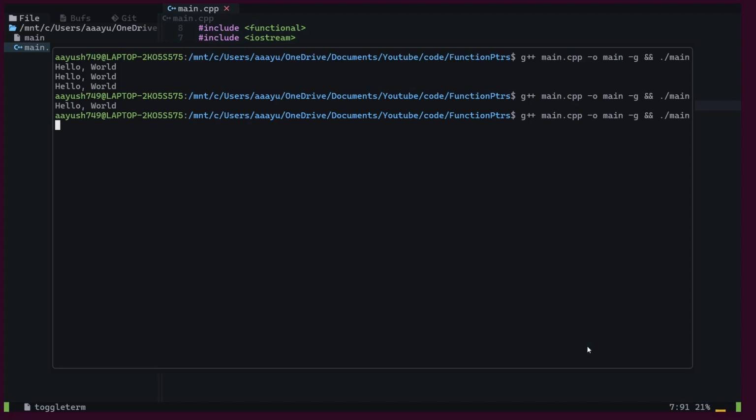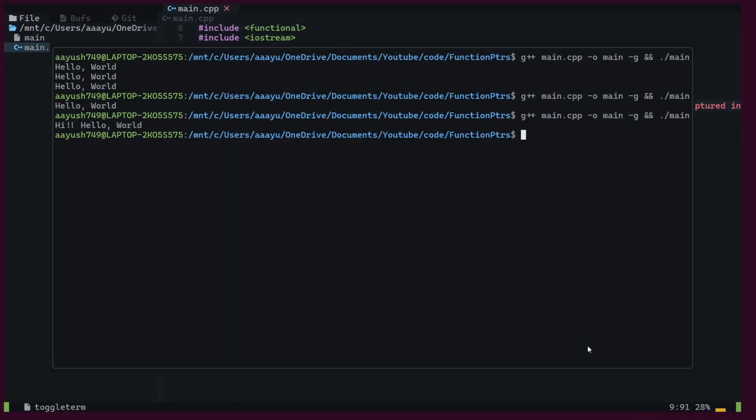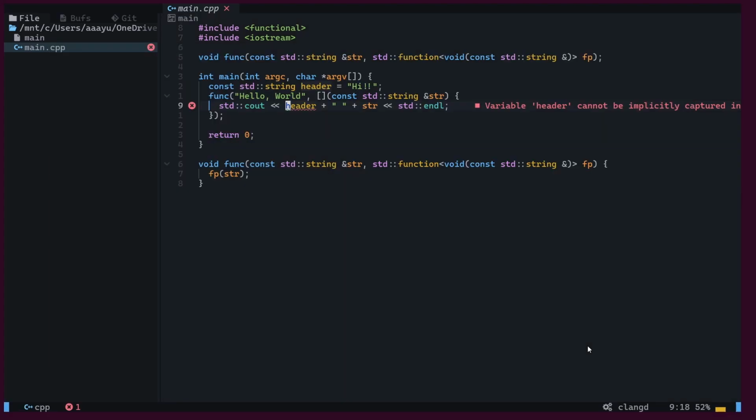We should get "hi hello world" printing onto the screen. Yeah, we are getting "hi hello world" printed onto the screen. If we weren't providing this capture over here, we would get a compilation error. Let's still go ahead and try to compile this. Okay, header is not captured. That's clearly the compiler helping you that header is not captured. You need to go ahead and use the captures to actually capture the header.